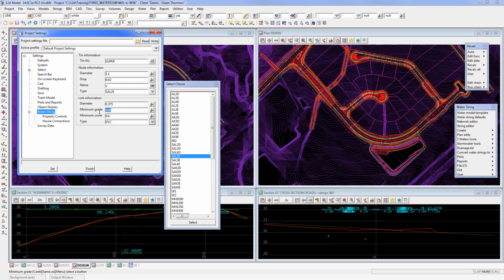This is the only place, in fact, in the Three Waters suite where you'll specify an input grade as 1 in. Everywhere else it's percent, but this is one of the older settings in the Three Waters suite. So 1 in 200 is a good minimum grade default for stormwater drainage.